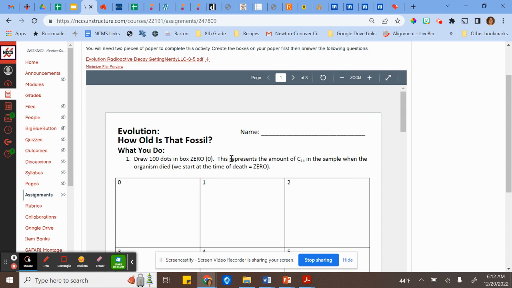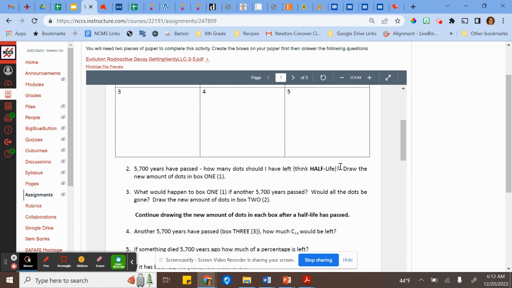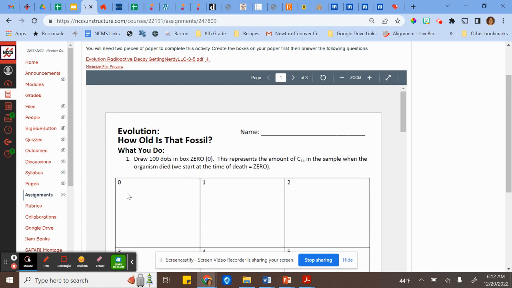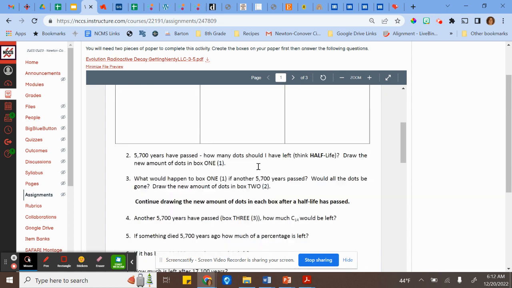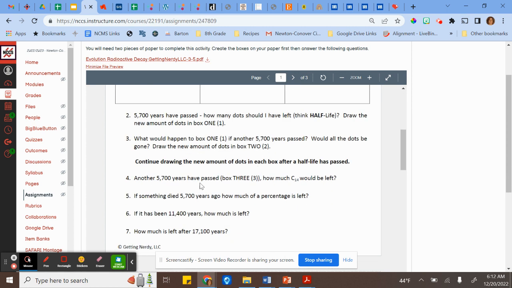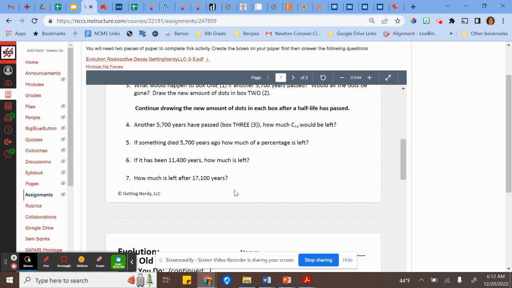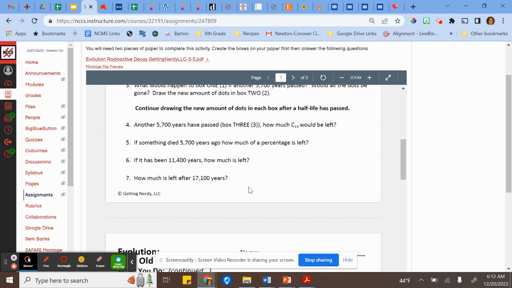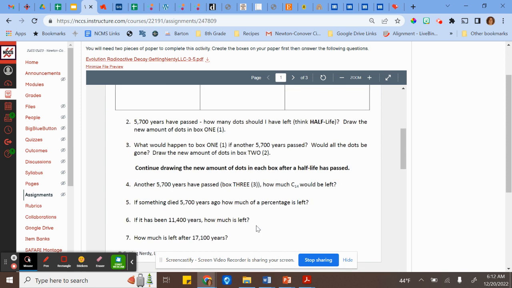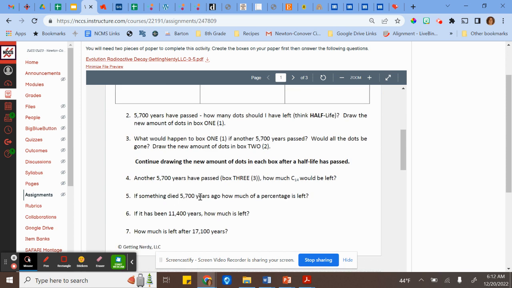And so you're going to follow the instructions on here where you're putting in 100 dots. So that would be 100% of the organism has carbon-14. And then you're going to model what it looks like after all of these half-lives. As you're doing these half-lives, you are going to be answering questions about them. The number that we're using for carbon half-lives here is 5,700 years.